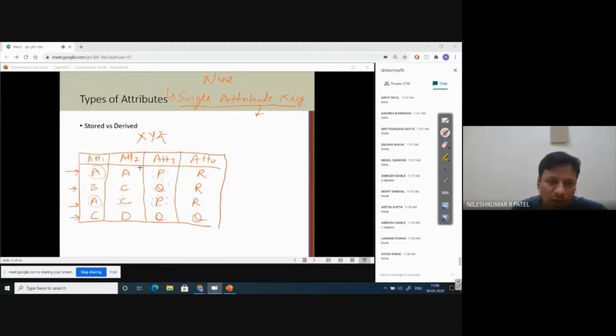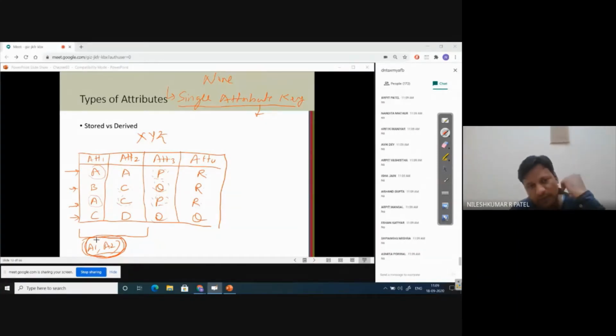But now what you can do is, if you are not able to find single attribute key, you can combine 2 attributes like attribute 1 and attribute 2. Are you able to find uniqueness when you combine A1 and A2? Attribute 1 and attribute 2, is it possible for you to find uniqueness constraint when we combine? Just try and understand this.